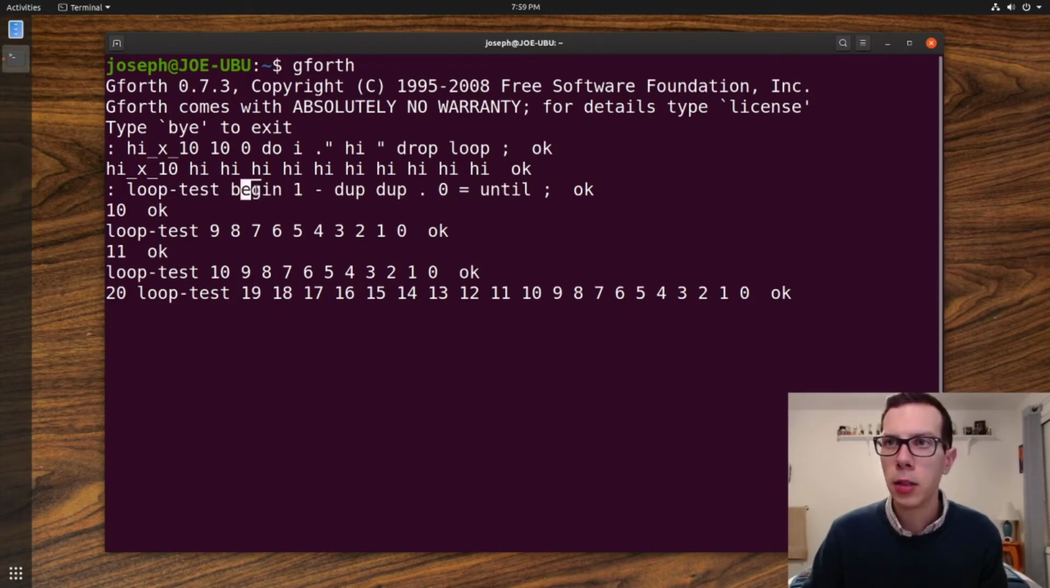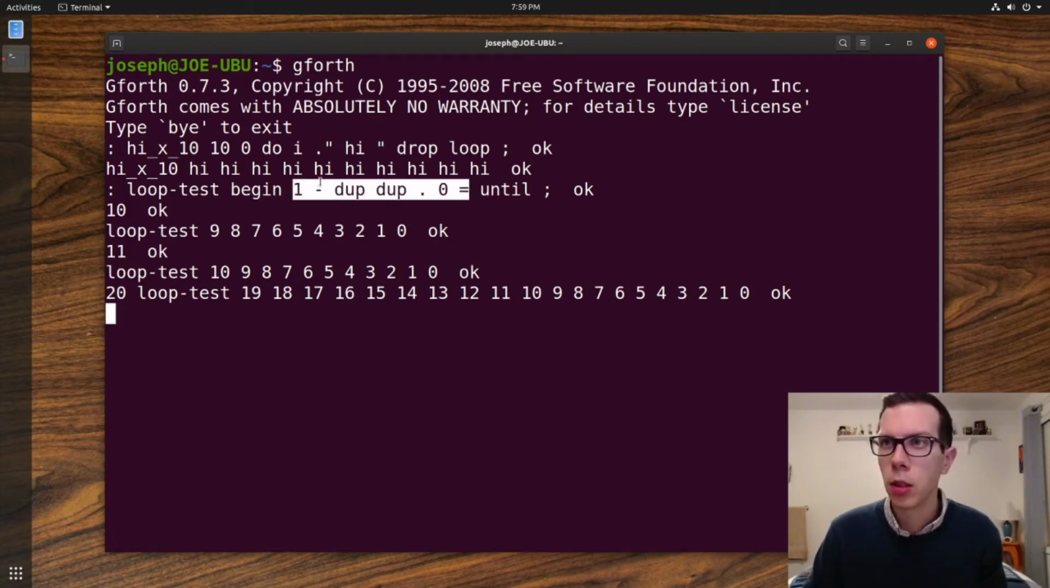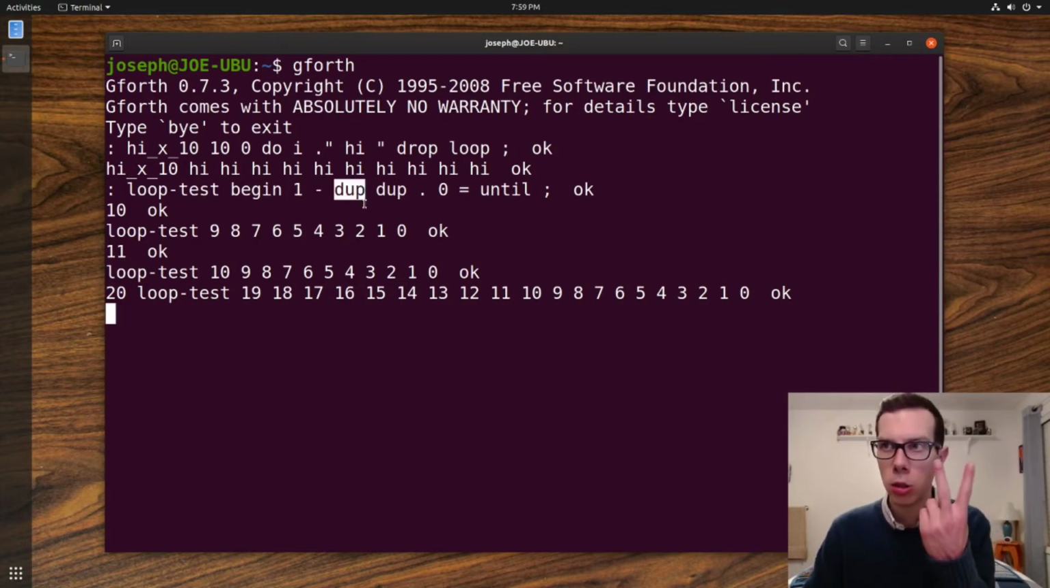It looks at the top value on the stack and says, is it zero? If it's not zero, then it moves on. It puts a one on the stack and subtracts one from whatever is on the stack. So 10 minus one is nine. And then it duplicates that nine so that there are two nines on the stack, duplicates it again, so there are three nines on the stack, pops one off and prints it to the terminal. So now there are two nines on the stack, and it puts a zero on top of the stack. So now it's 9 9 0 on the stack.